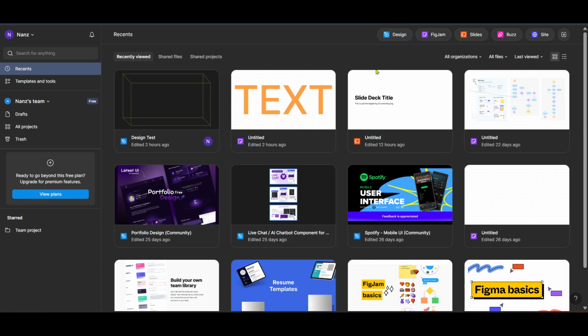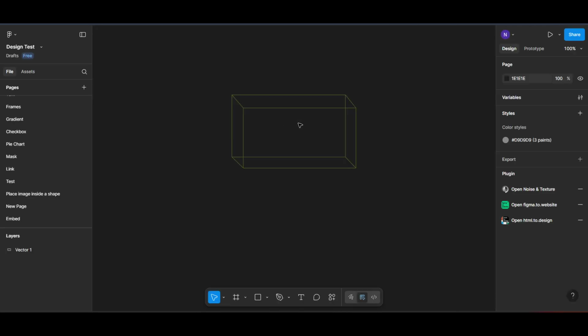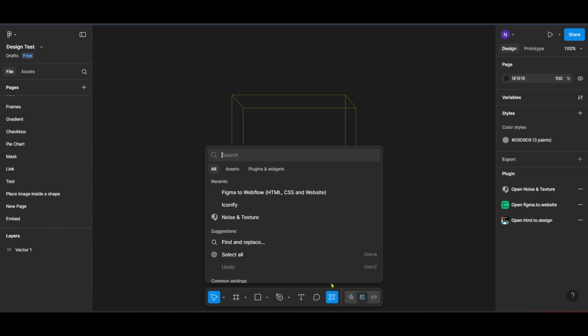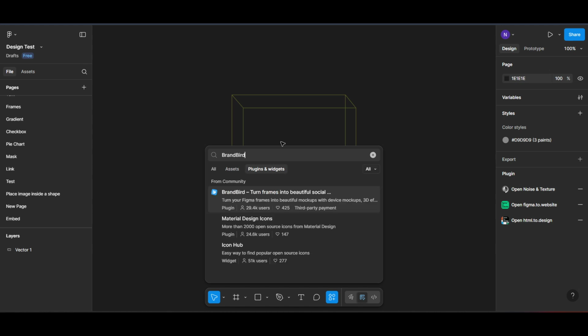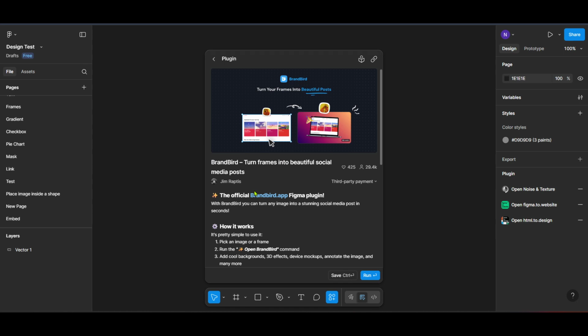Next, it's time to pinpoint the plugin that needs our attention. Brandbird. Within the design section, search for Brandbird in the plugin menu. Figma has a robust system for plugins, and Brandbird is an excellent tool for managing branding assets directly within Figma. Once you've found Brandbird in the list, click on it to proceed to the next step.